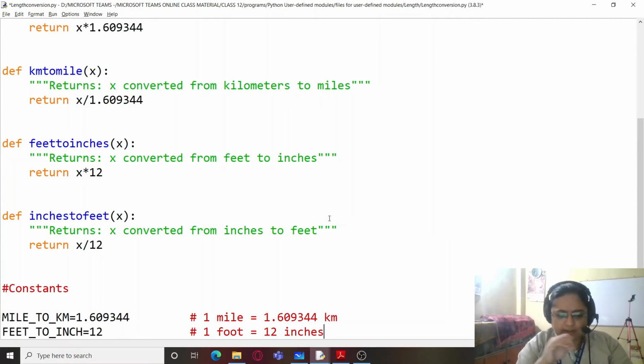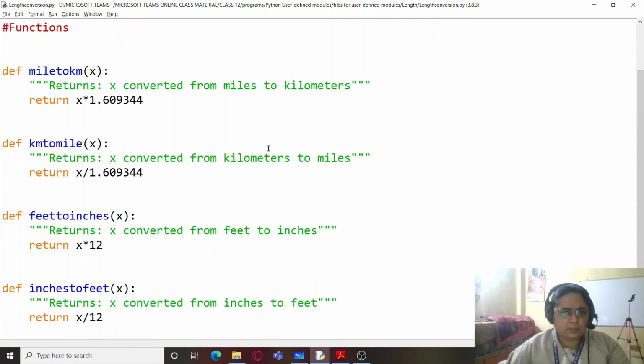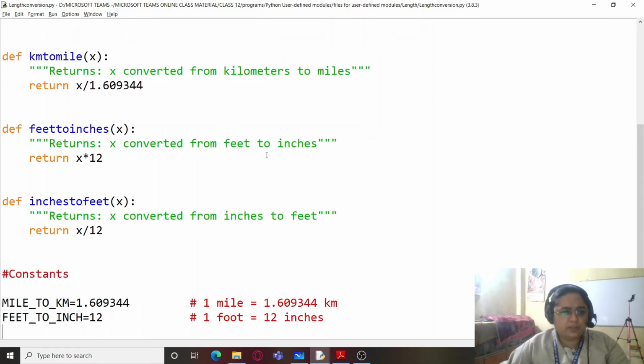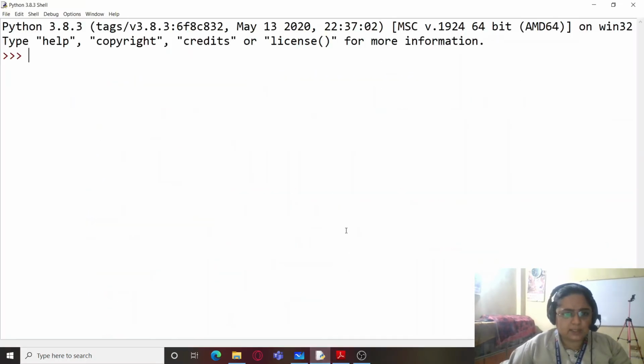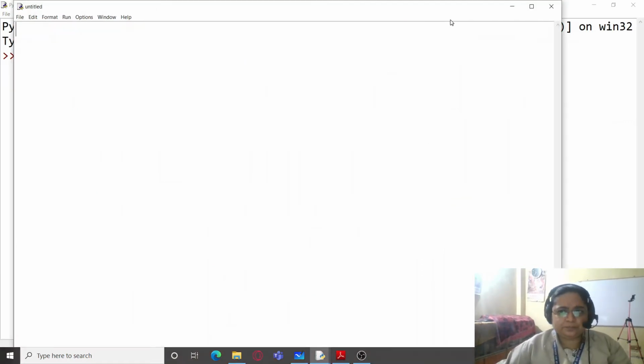So that's all in this particular module, and in the same way we will be creating the module for mass conversion also. I'll just be showing it to you in a short while. So I have created this module, and now I'll be creating the second module also, that is mass conversion.